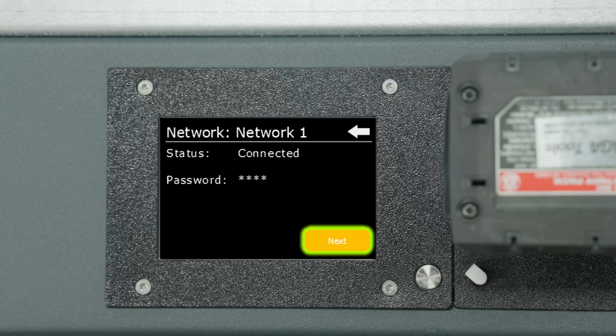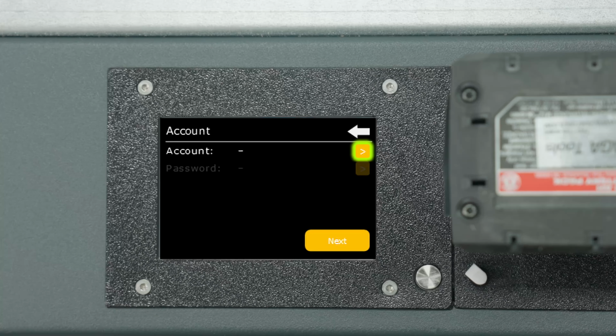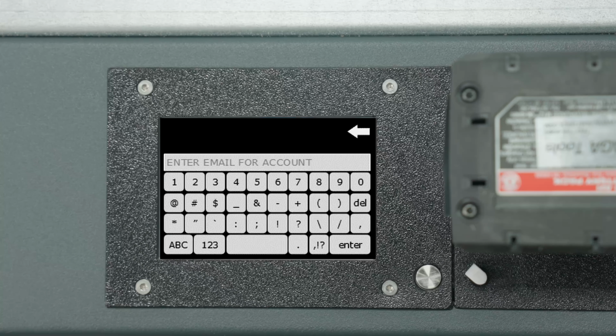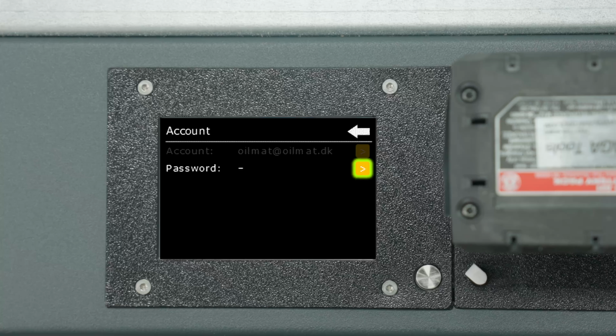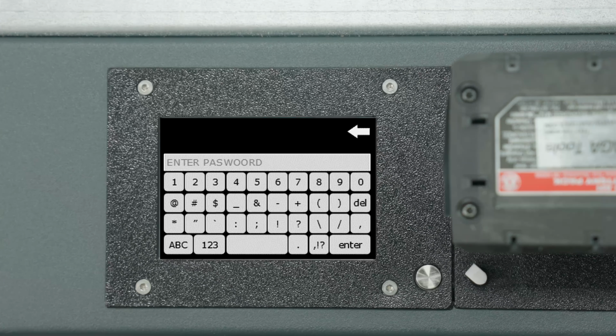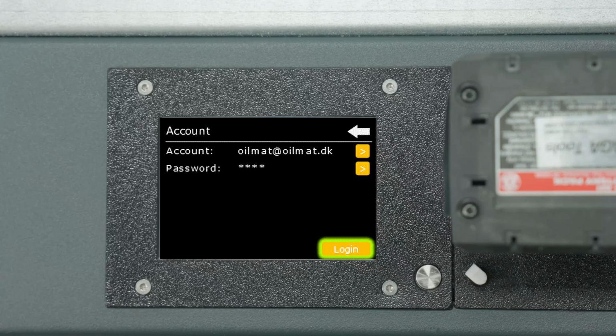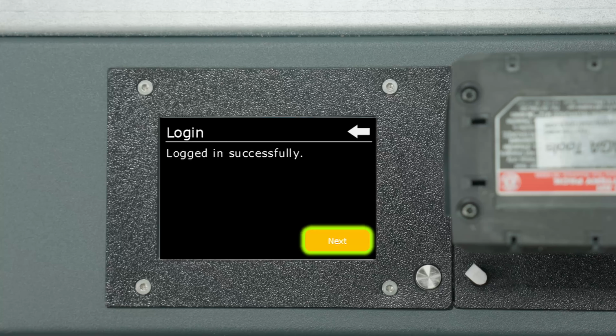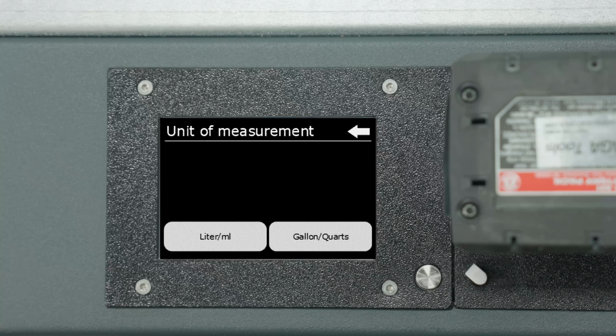Tap Next to link the pump to your user account. Tap the button next to Account. Enter the email for your user account, the one you received when the account was created. Now tap the button next to Password. Now enter the PIN code from the email you received. Tap the Login button. The pump is now connecting to your account. Tap Next. Select the unit of measurement.